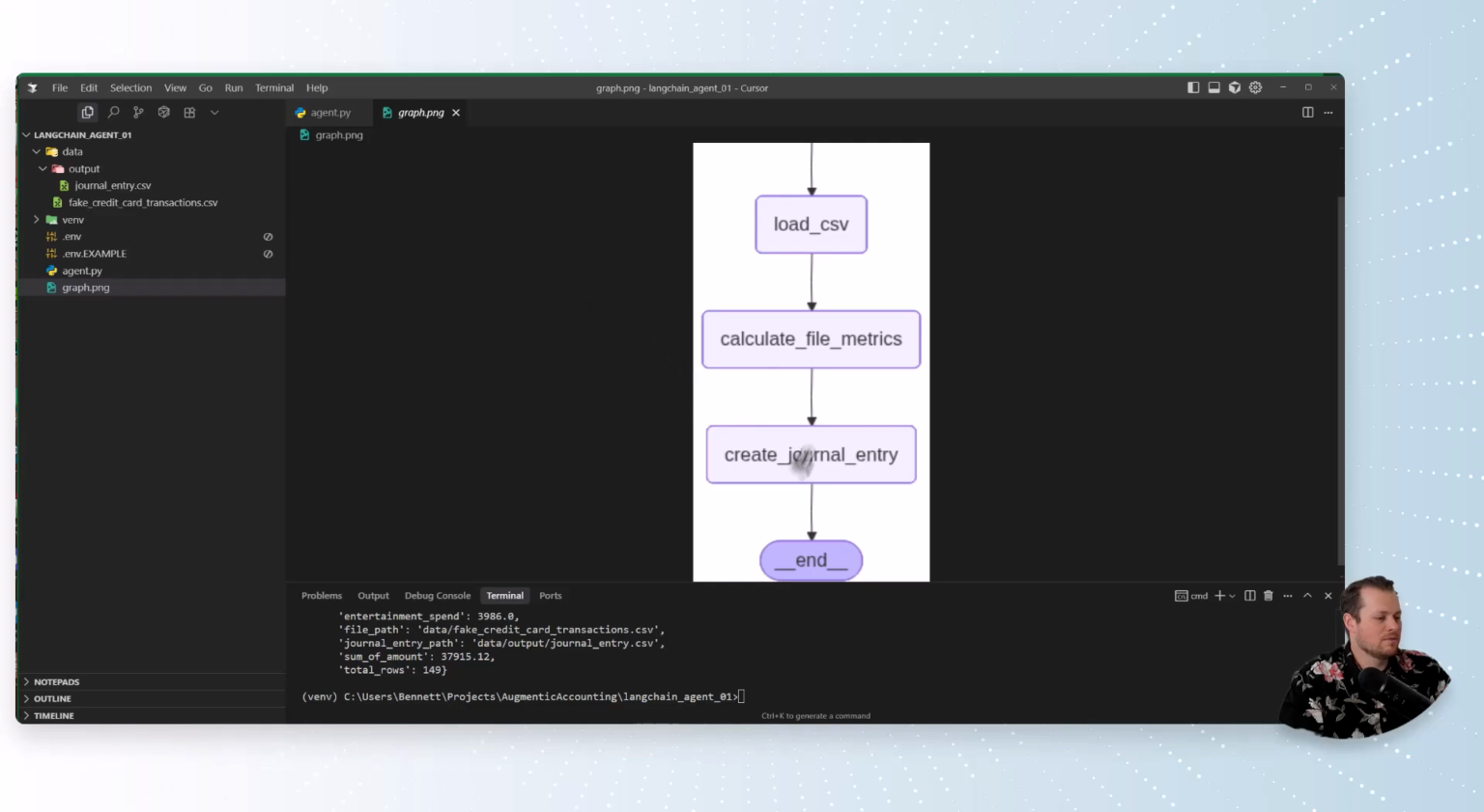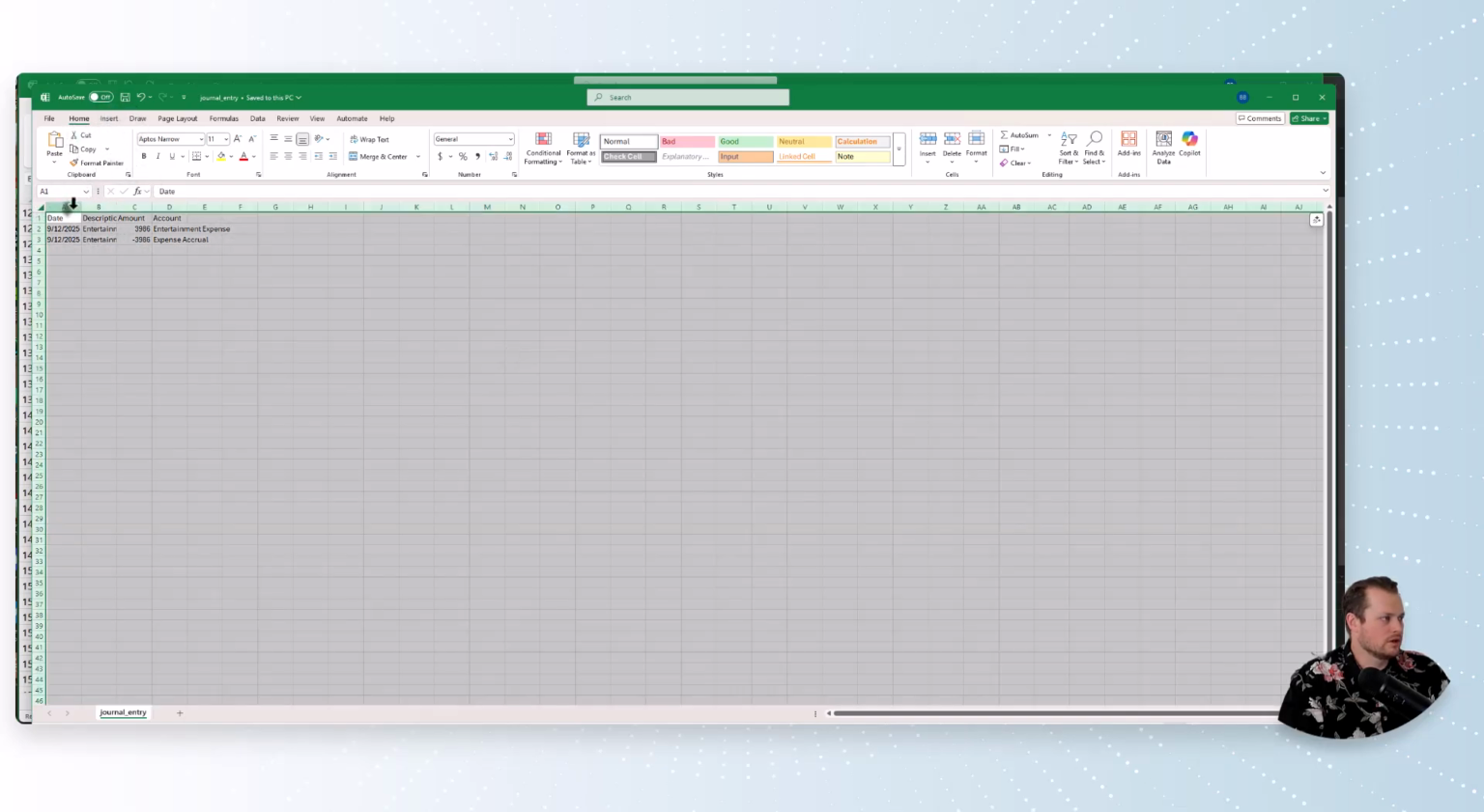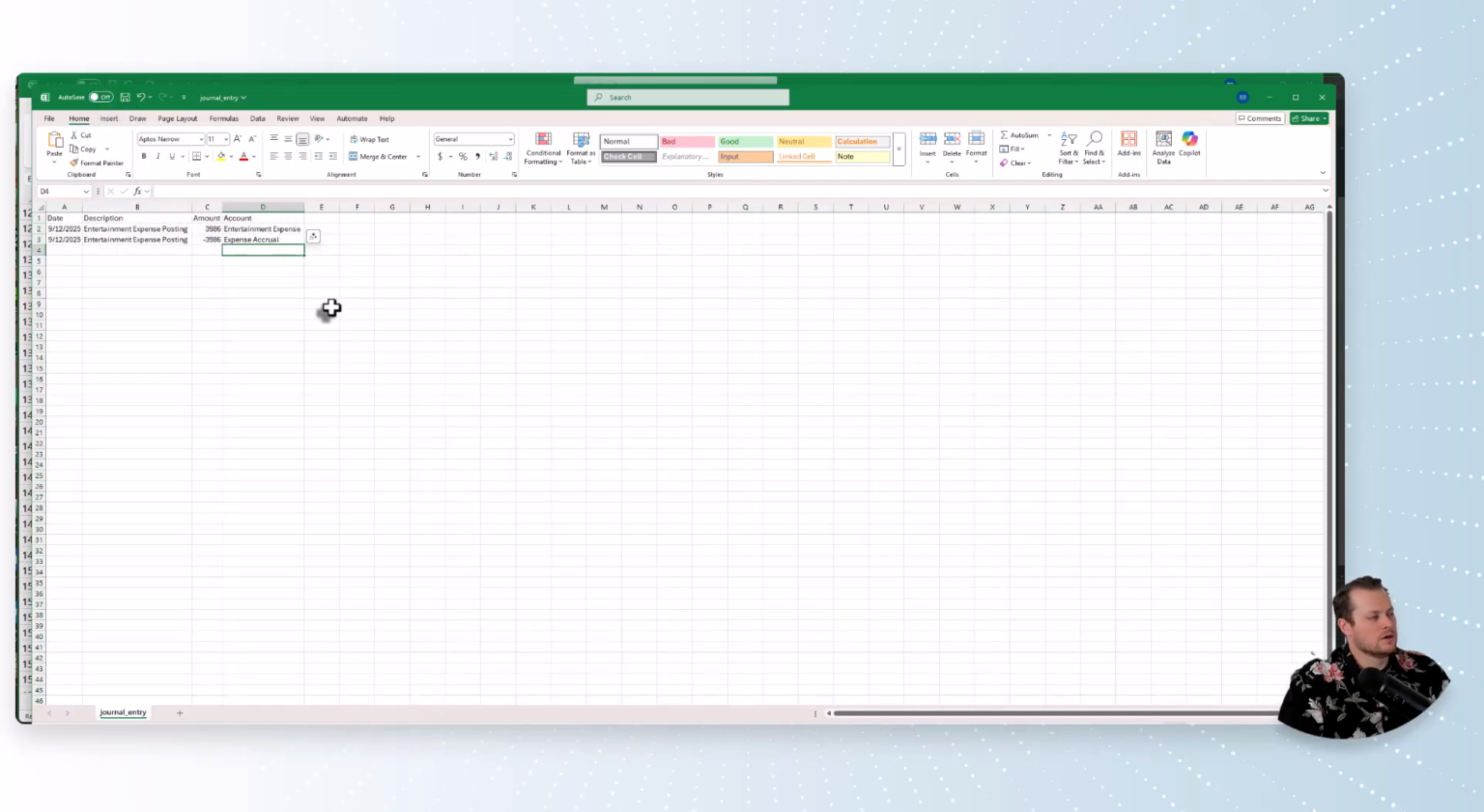But let's go ahead and open up the Excel file. Let me open that up here, journal entry, and there we go. There's our simple journal entry. Pretty cool, huh? So, there's our headers, there's our GL accounts, the amount, and so on. So let's go ahead and just do a little spot check. I'm doing this live, to see if that expense amount is right.